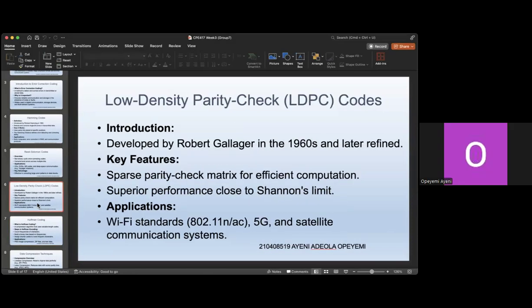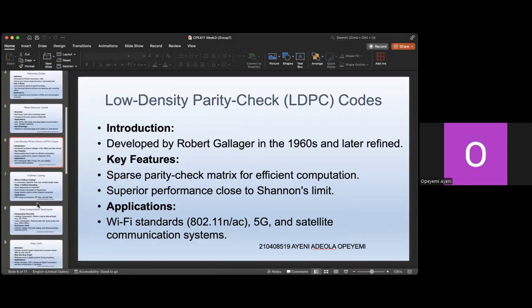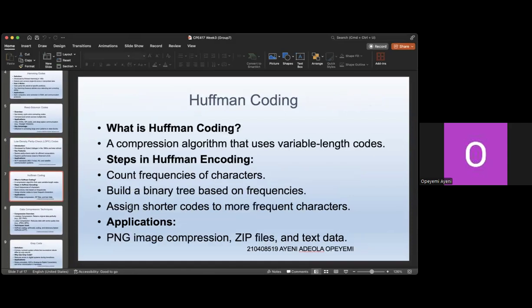Yeah, so the Huffman coding is next slide. Huffman coding is a compression algorithm that uses various lengths of code. There are various steps. It first counts the frequencies of the characters, then it builds a binary tree, and then assigns shorter codes to more frequent characters. You can use it for image compression, zip files, and for text data.